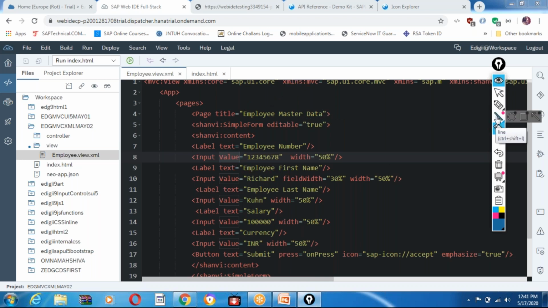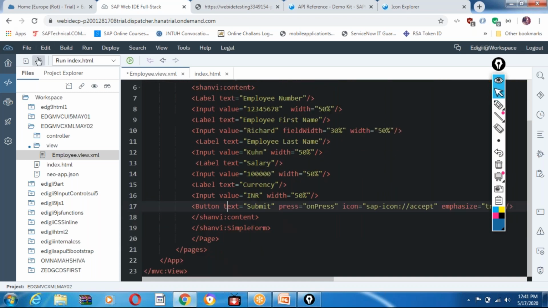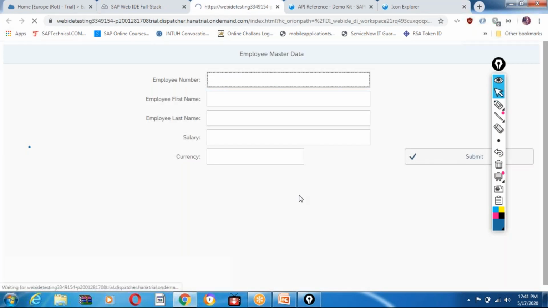Maybe I will change the value to small value. That's it. Save it now. Now you come back and refresh your UI. Wow, you can see the values are bound to your UI element, guys. Exactly. This is what binding is, guys. This is binding with the value attribute.